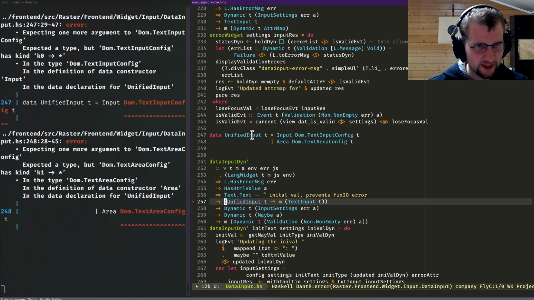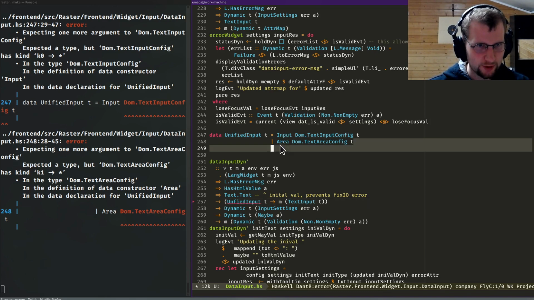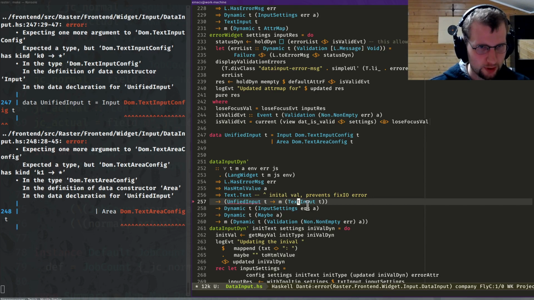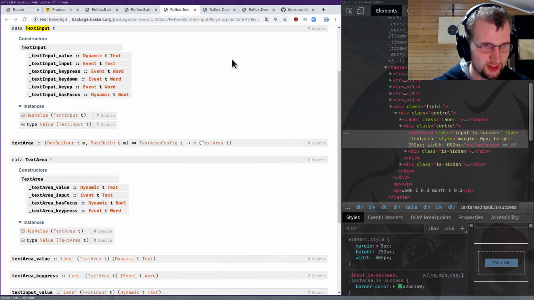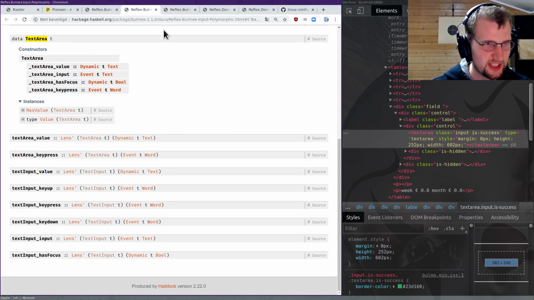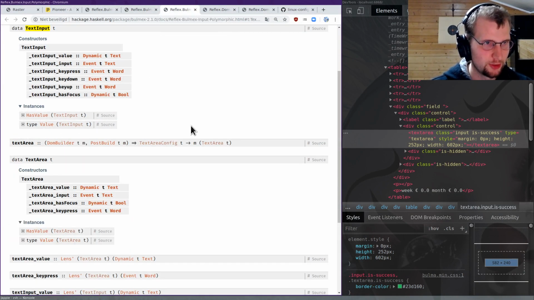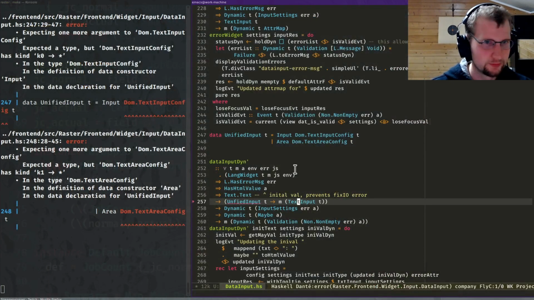So we give a unified input. This can be either an input or an area. And then with that we produce a text input, which we can do because we can fit the entirety of text area into text input. So we can just assume that they are the same. That's fine.